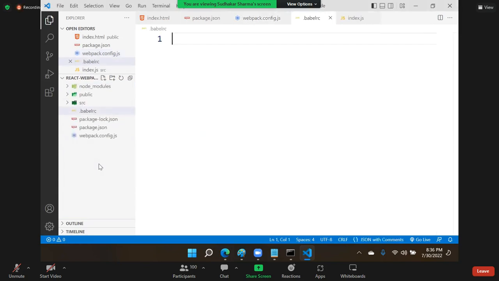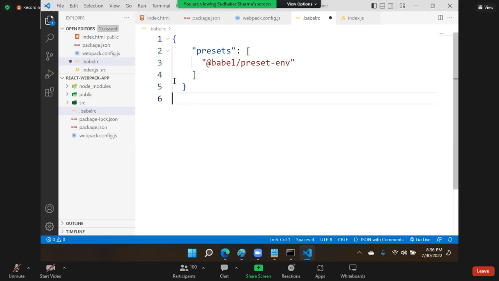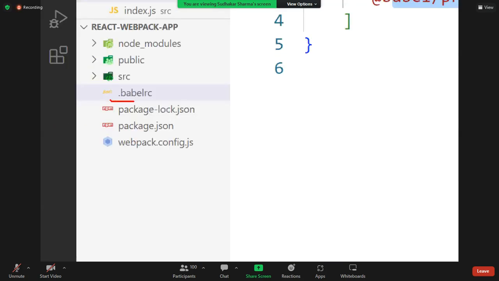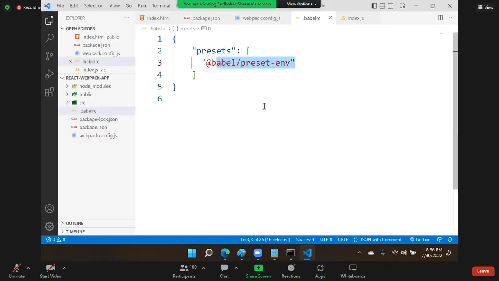It is a file, and in this file we need to configure the presets. That means it is going to use the Babel preset environment. Preset environment is nothing but the core library and the standalone library that you have downloaded. That means which Babel compiling library it has to use, you have to configure in the Babel file. The Babel configuration file is .babelrc. That is the Babel configuration.